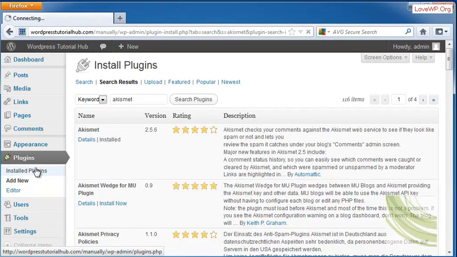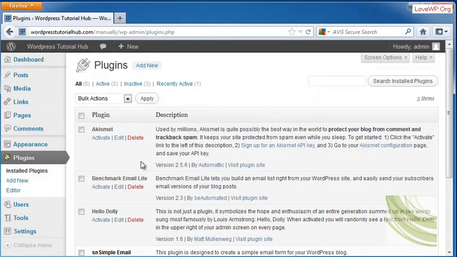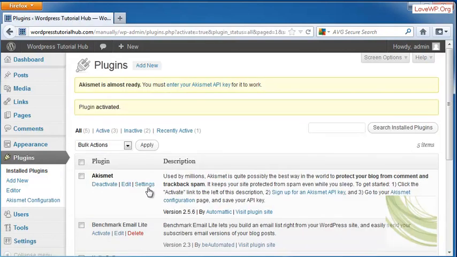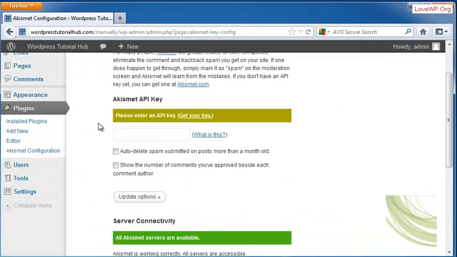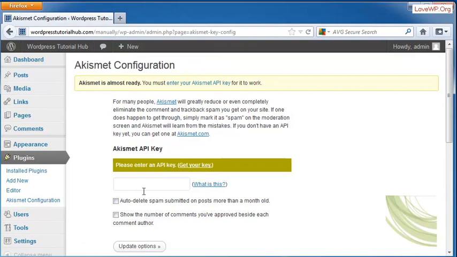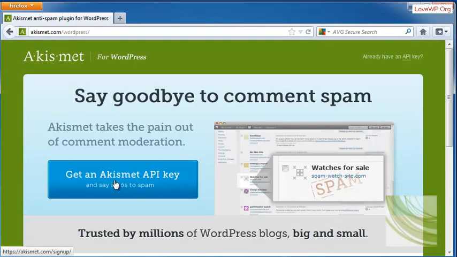So going back into my installed plugins, because I already have Akismet, I'm going to click on Activate. Plugin is now activated, so I'm going to go into my settings. Now it's going to ask me for an API key. You'll need to click to get an API key, so click on Get Your Key. On the next page it'll be Get an Akismet API Key, which I'm going to click.